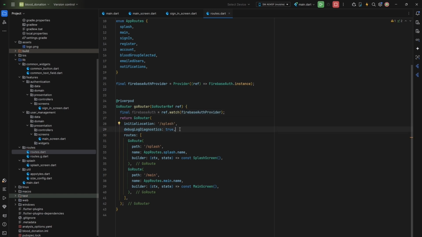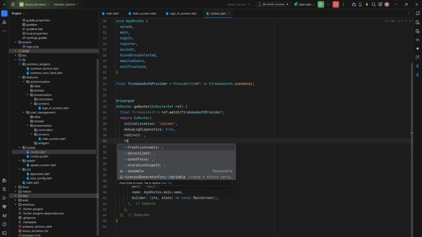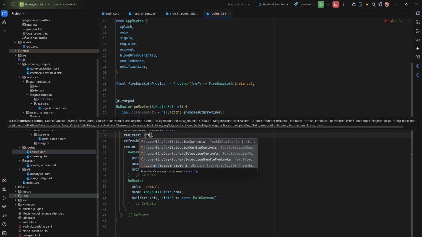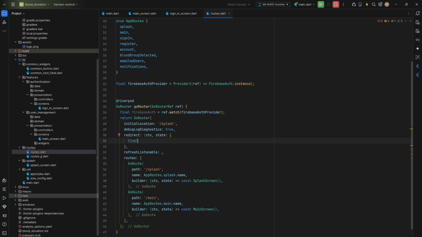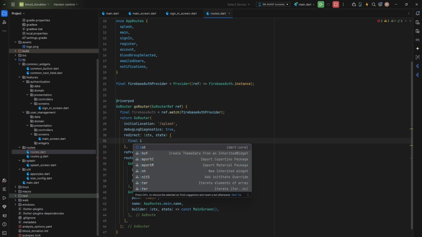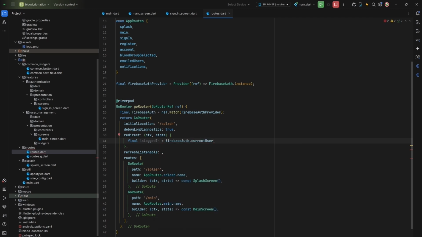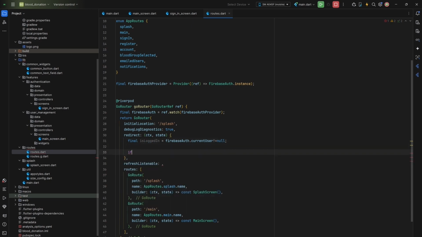Inside here, we are going to add something called redirect, and we are going to implement refreshListenable. So with these two, we are going to listen to the auth state of the user. If the user is not logged in, we are going to direct them to the sign-in screen. But if they are, we are going to direct them to the main screen right after displaying the splash screen. So redirect, first of all, takes the context and the state. Inside here, we are going to check if the user is logged in or not. So this one is equal to FirebaseAuth.currentUser is not equal to null. This is a Boolean. It's true if the user is logged in, or if the current user is not equal to null.